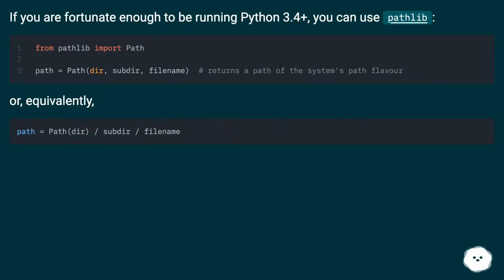If you are fortunate enough to be running Python 3.4+, you can use pathlib. Or equivalently.